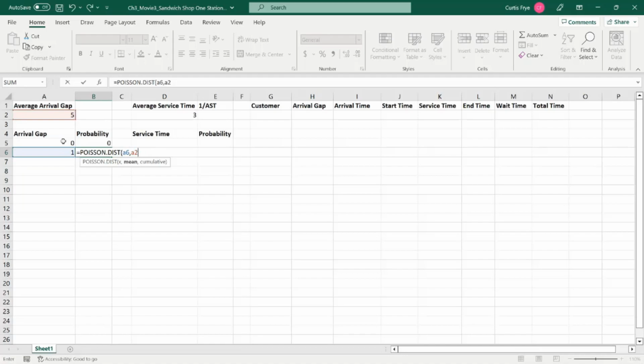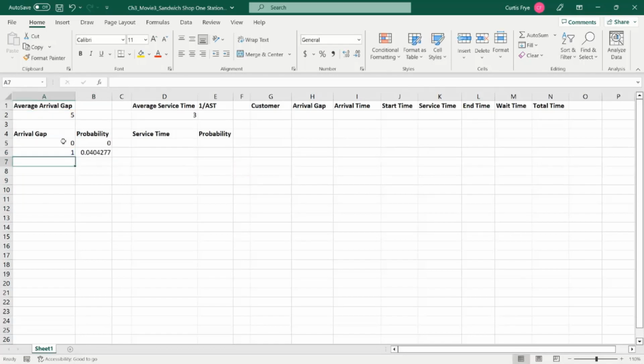A6 I want to vary because I will have the probability for different arrival gaps, but A2 I don't want to change. So I'll make that an absolute reference by pressing F4, then a comma, and I do want the cumulative probability, so I will press Tab while TRUE is highlighted, right parentheses and enter, and I get the probability of 1 or less of 0.04.